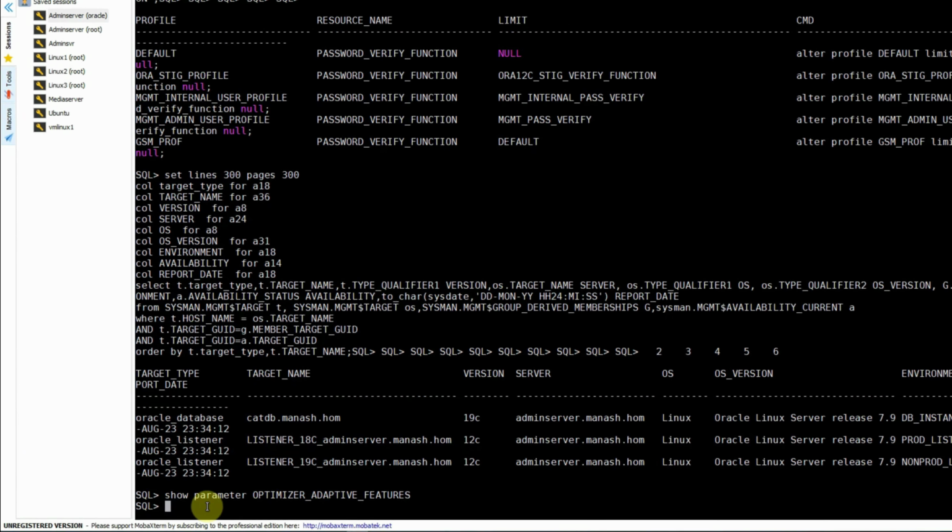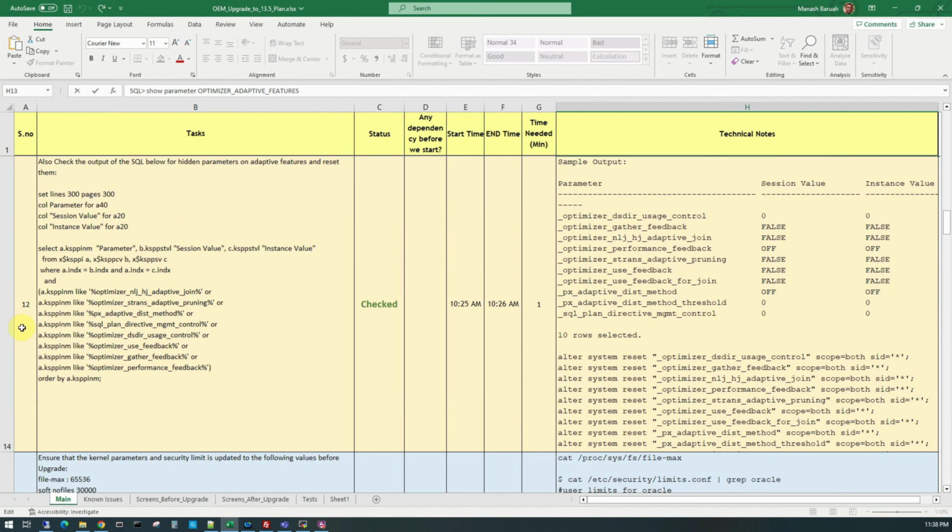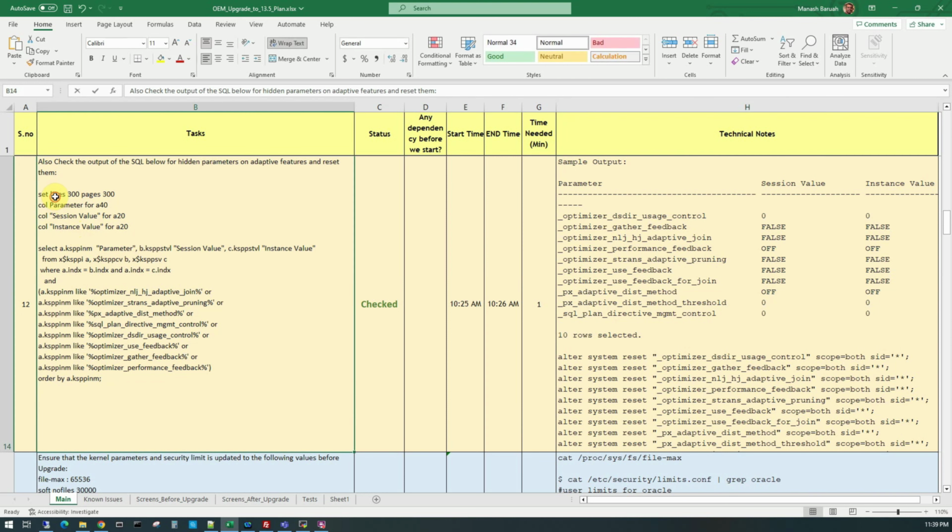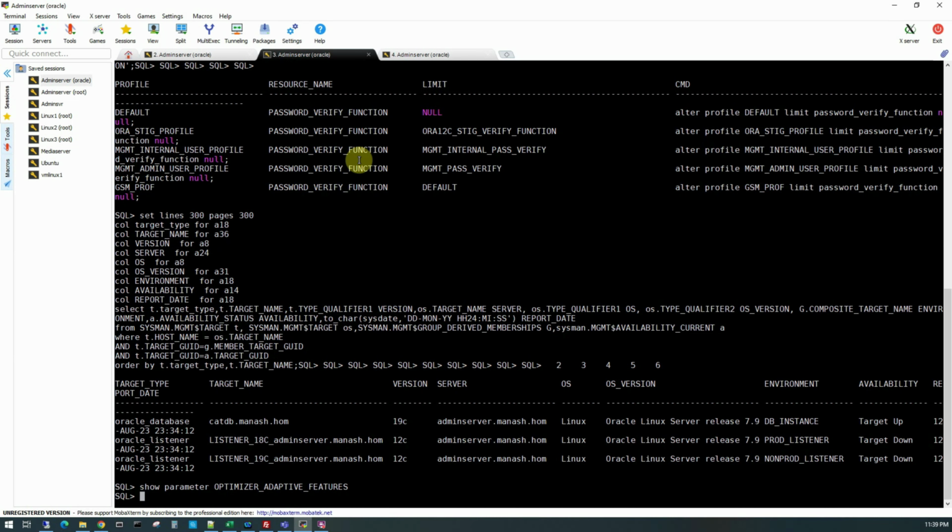It means it is disabled. Number 12, also check the output of the SQL below for hidden parameters on adaptive features and reset them accordingly. So I have created this SQL statement here. You can run this SQL statement to find out if there is any hidden parameter set to enable any optimizer adaptive features.